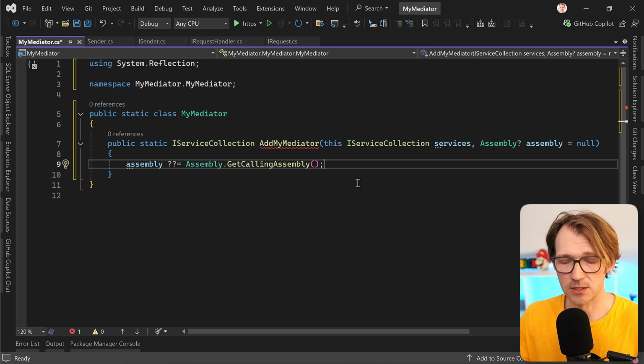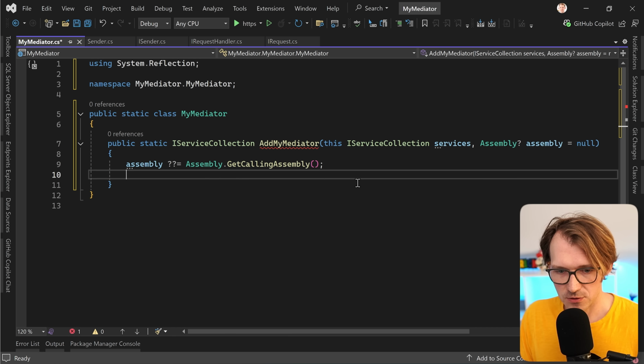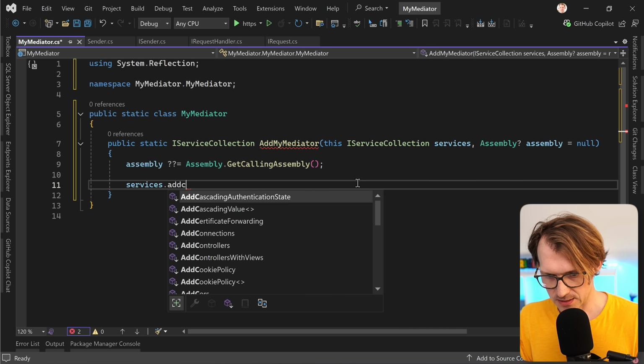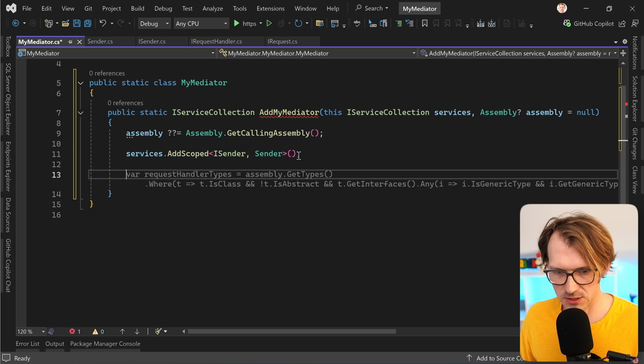And again, you can download the complete source code, just use the video description or the link in the video description below. Now, next thing we want to do is we need to register the sender. So here we write services, add scoped, ISender, Sender it is. Already one thing we don't have to add in the program CS, so it won't get bloated.